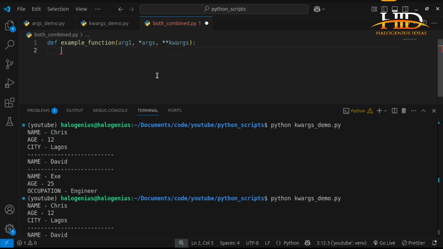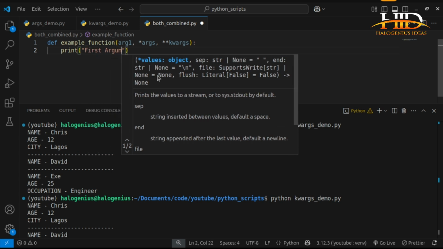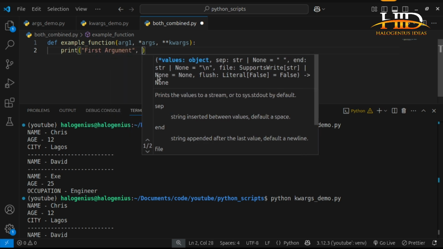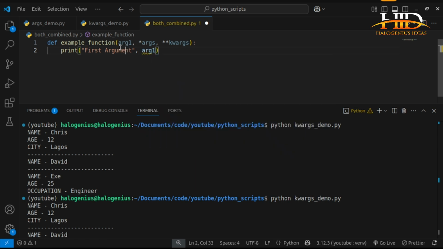So come to the next line, and I'm going to be printing first argument. So let me just say comma arg1. Note the order in which these parameters are arranged is very, very important, so please take note.